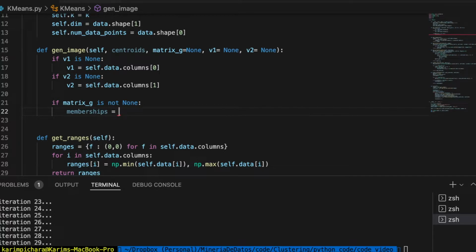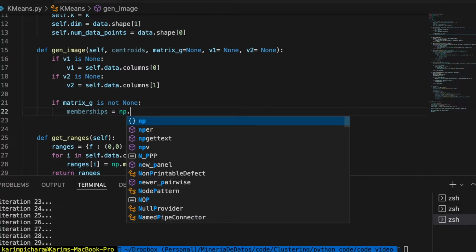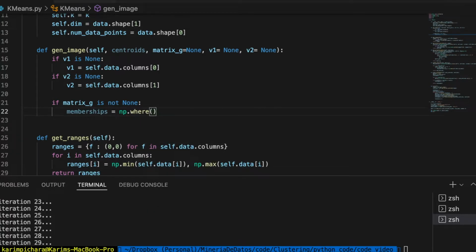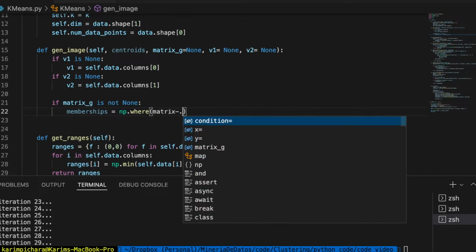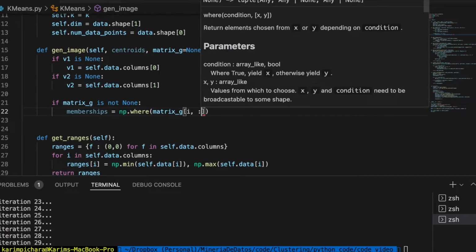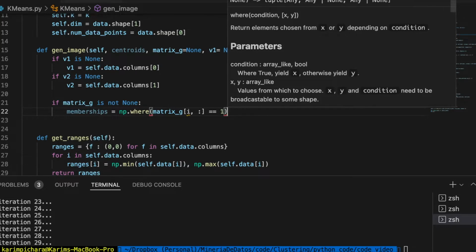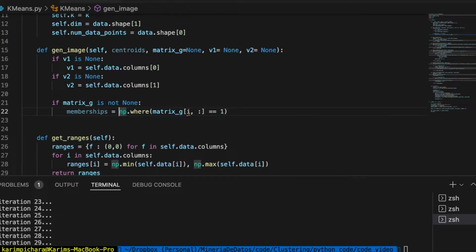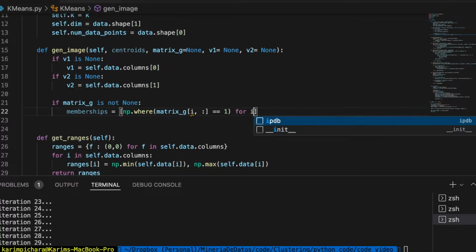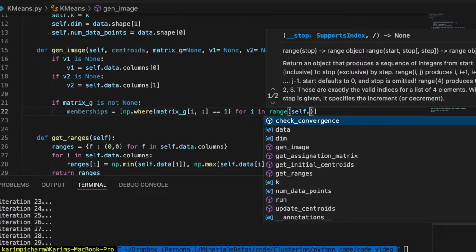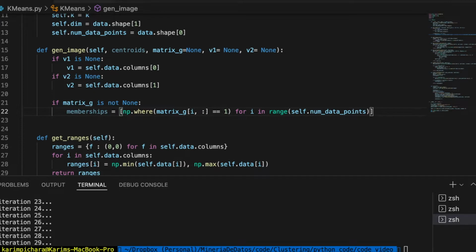Why we need this? Because here we are creating an image. So we basically need to decide what is the color that is going to be used to plot every data point. So we can use numpy.where to see where the matrix G is equal to 1 for the data entry I. Self.numdatapoints. Okay, so here we're going over all the data points and checking where there is a 1 located.